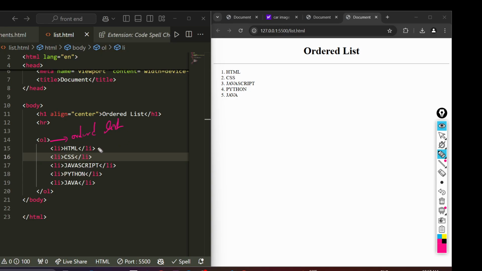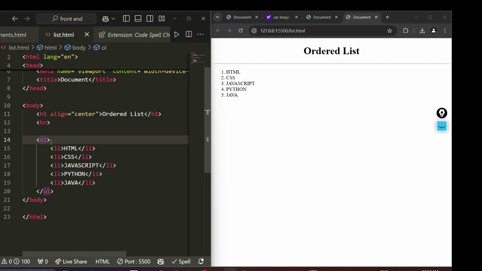So this entire thing we call list items. LI is a list item. This is the example for the ordered list. In an ordered list, there are some attributes. What is meant by attributes? This is the additional information given to the tag. Attributes are always given in the opening tag, the start tag.